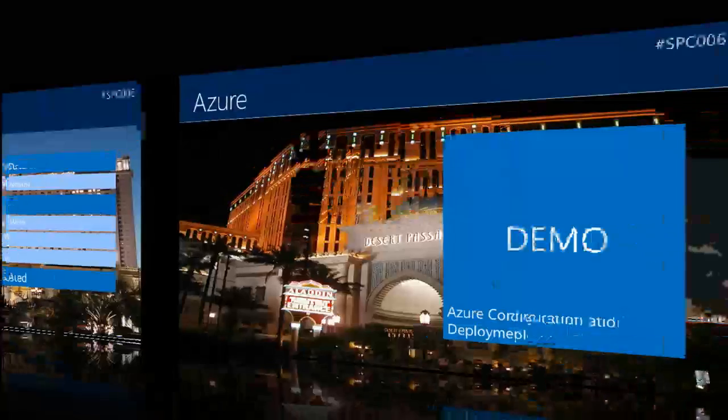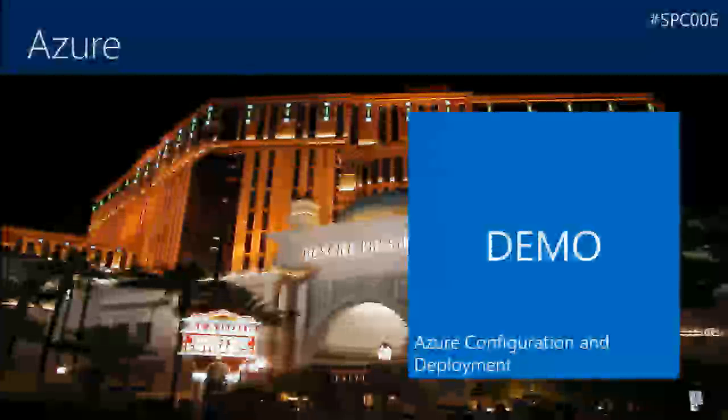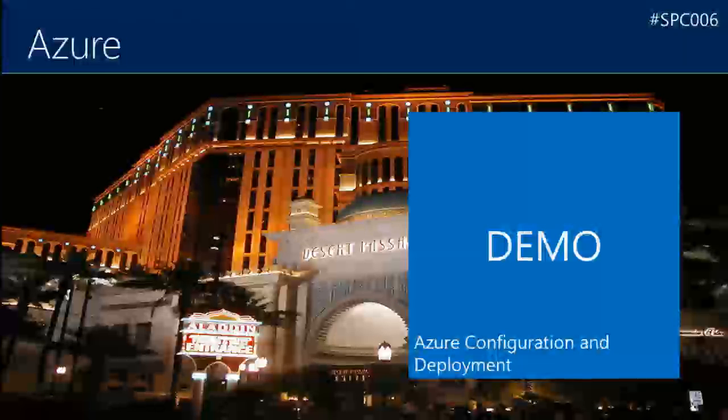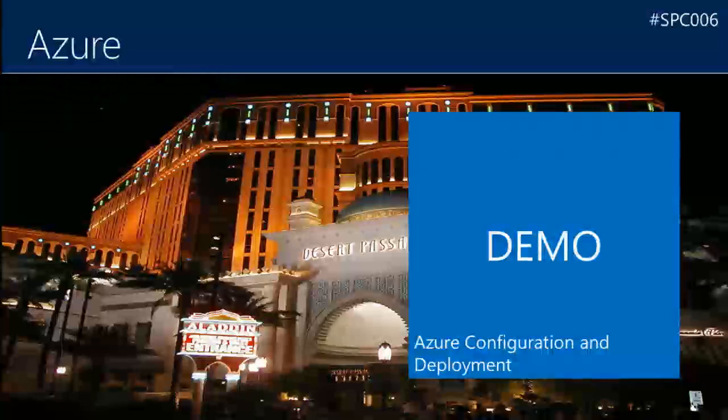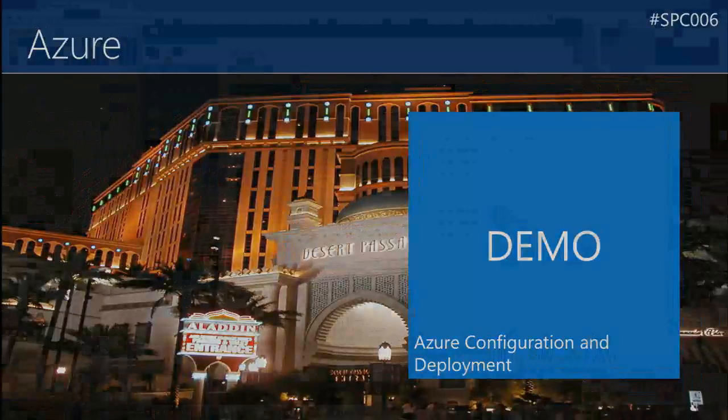All right, let's look at the Azure configuration and deployment. I actually was able to get to Azure today, which is fantastic. We're having a very cloudy day. I like that. And you can see it too if I remember to switch the monitor over. There we go. So here's my Azure control panel.